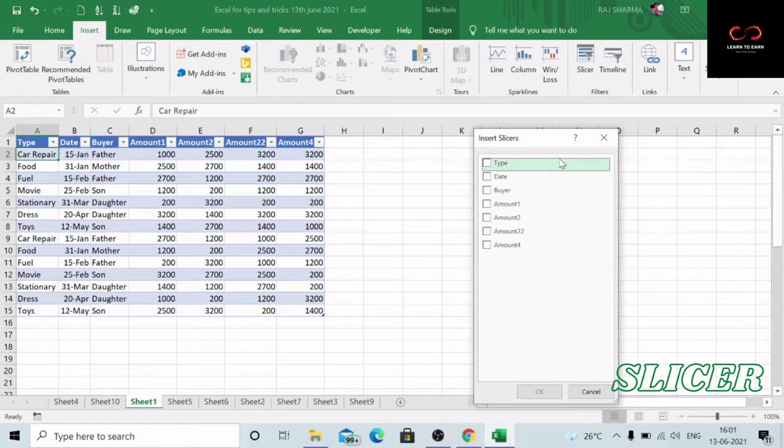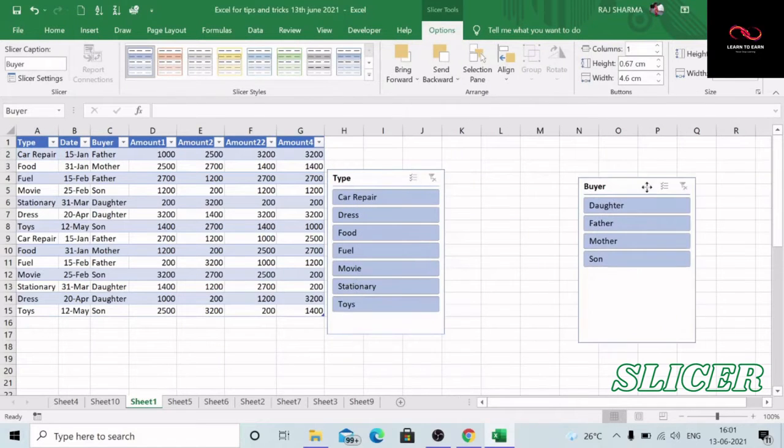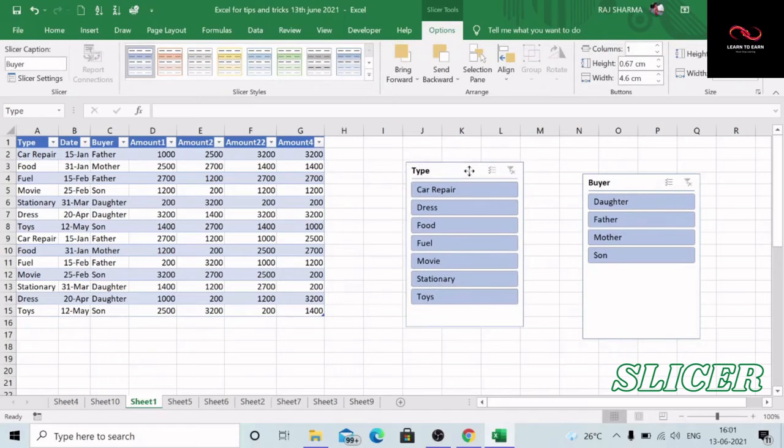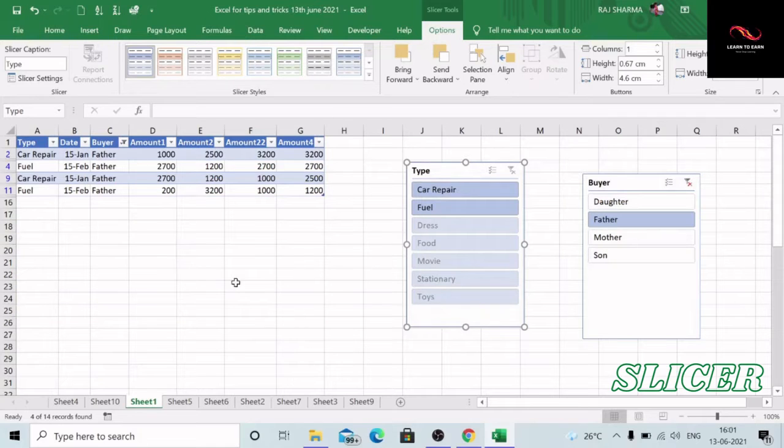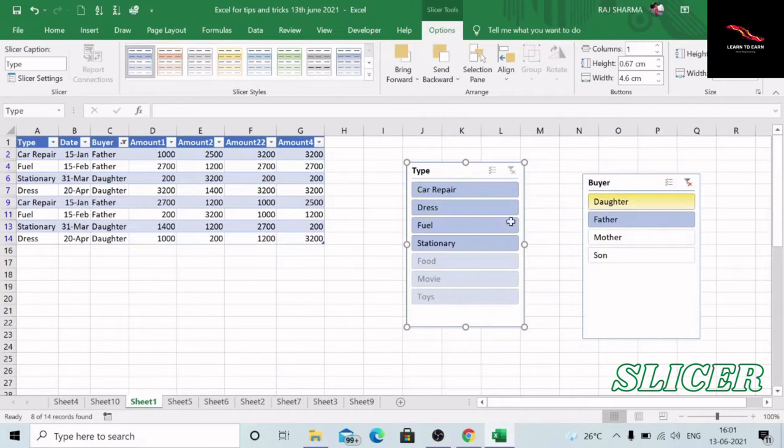Then again go to Insert and then go to Slicer. Now here the Insert Slicers pop-up window is there. Now we can select which slicers we want. So type and then buyer. Now we can filter this data by type and buyer. So let us assume I want the articles which are purchased by father. So select father, and you can see it has filtered all the things. If you want more than one, then you can press Control and select the other also. Then you can see father and daughter both have come.